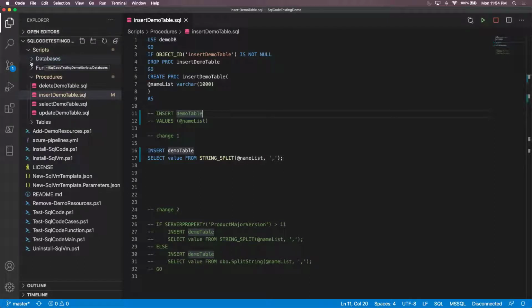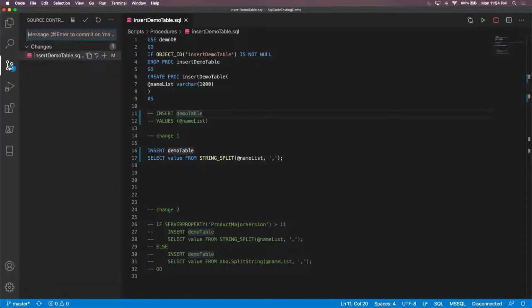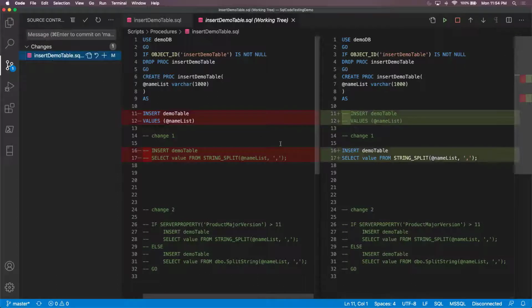And then once it's saved, source control will tell you, hey, you have one change to commit. And if you click on it, it will tell you what you changed. In this case, I commented out the previous command and uncommented the other one.